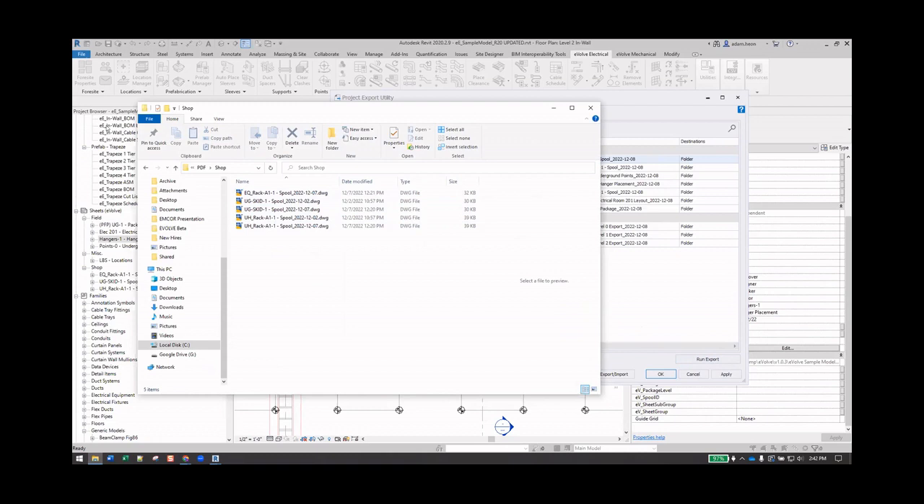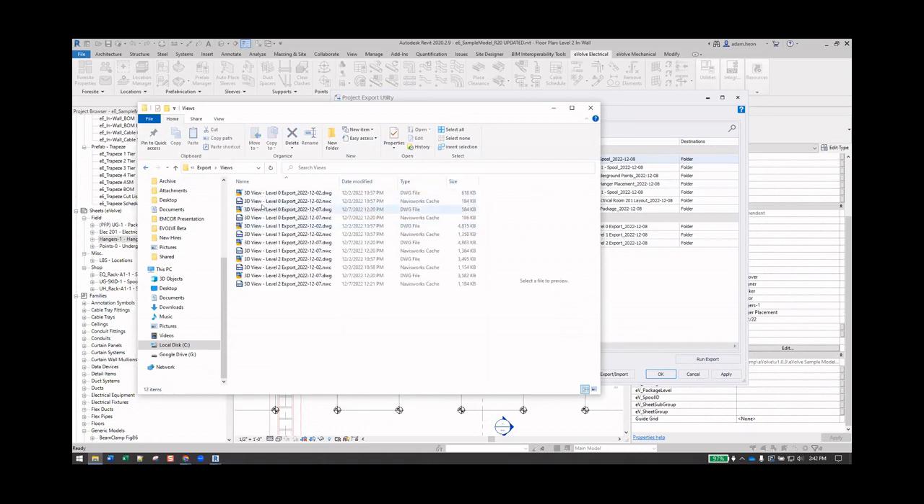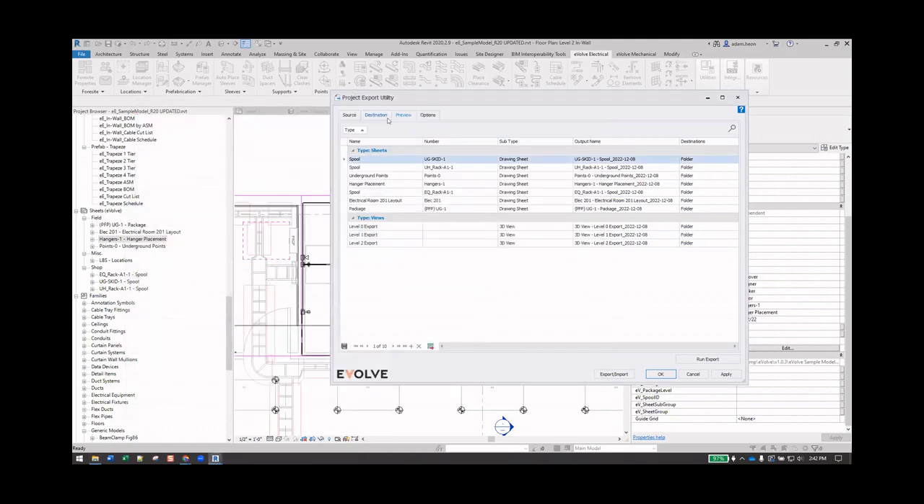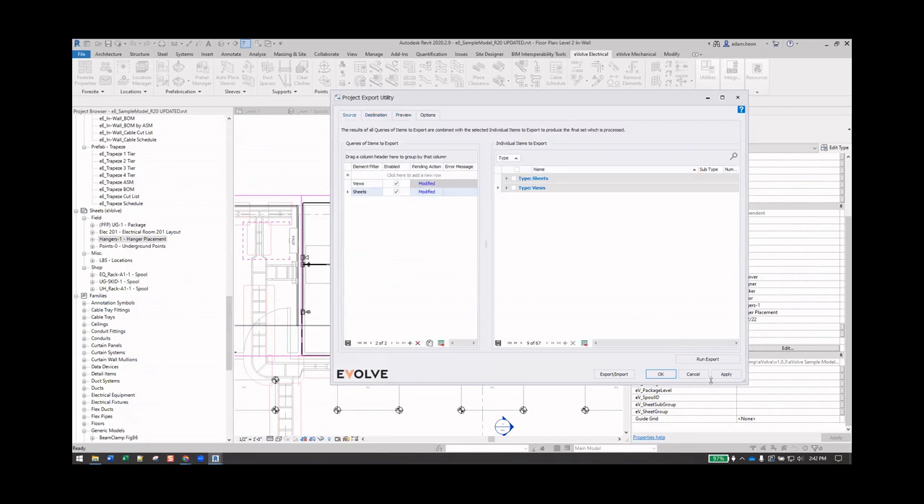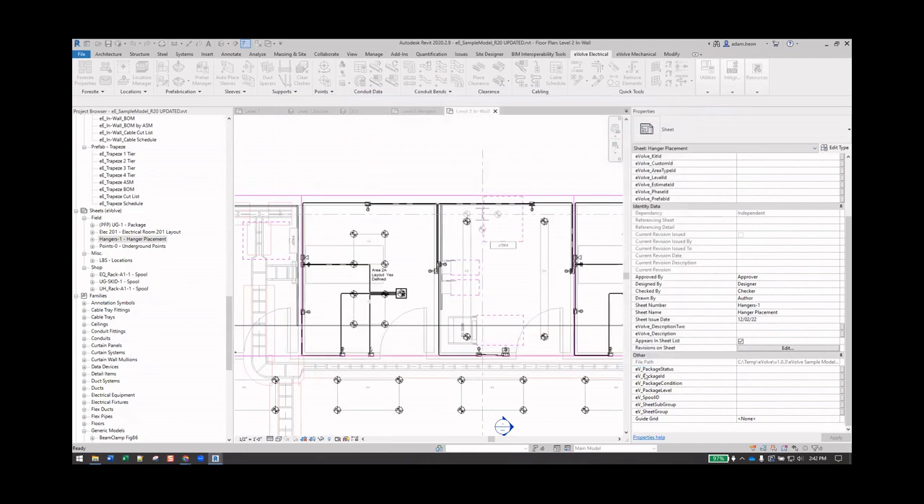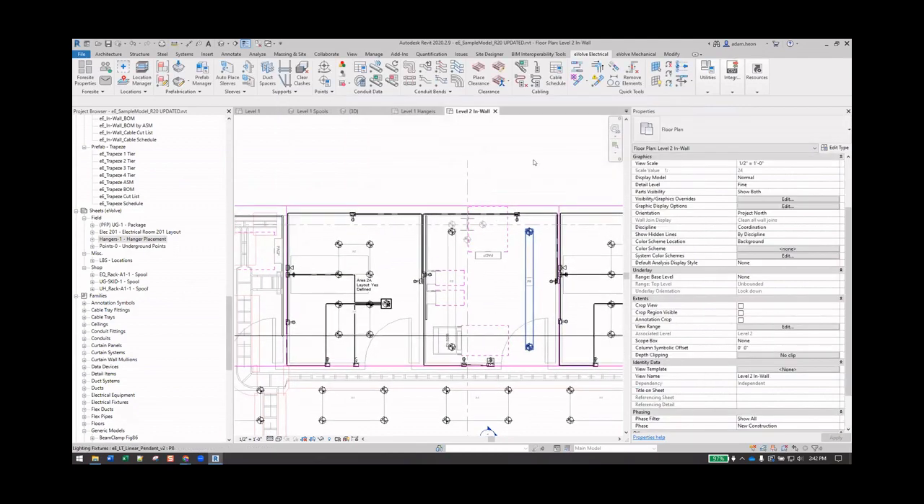I did it yesterday. If I come into my views, you'll see my NWC and my DWG files. So that's basically what it would look like. So once it's configured, every week what you're doing is coming into this utility, clicking the button. Once it's set up and it's good, it's just a click of the button and it runs. All right, so that's the export utility there.